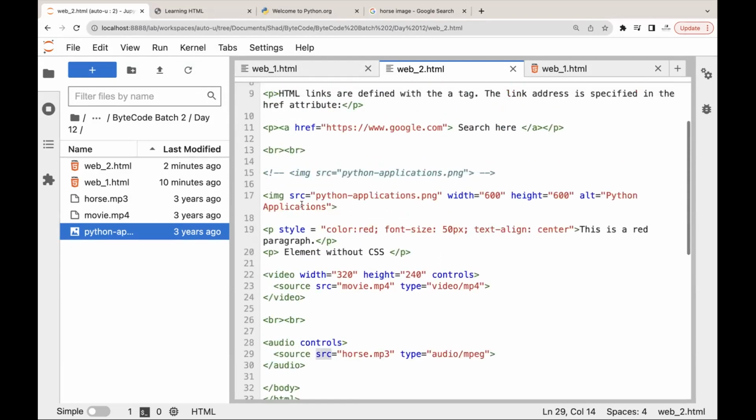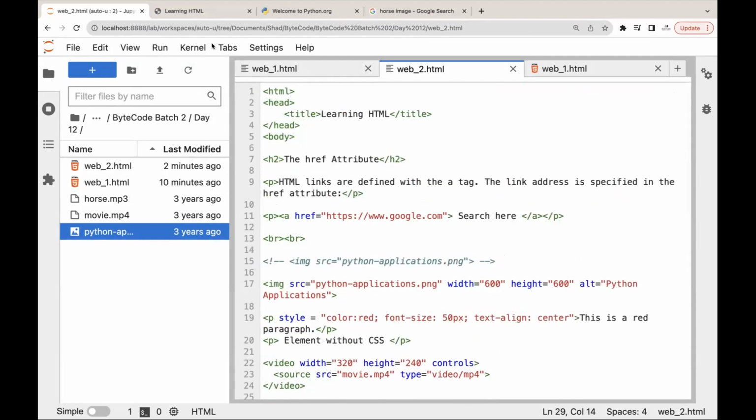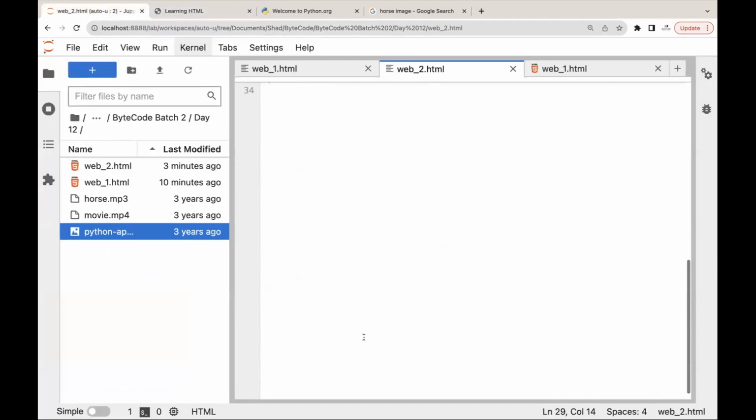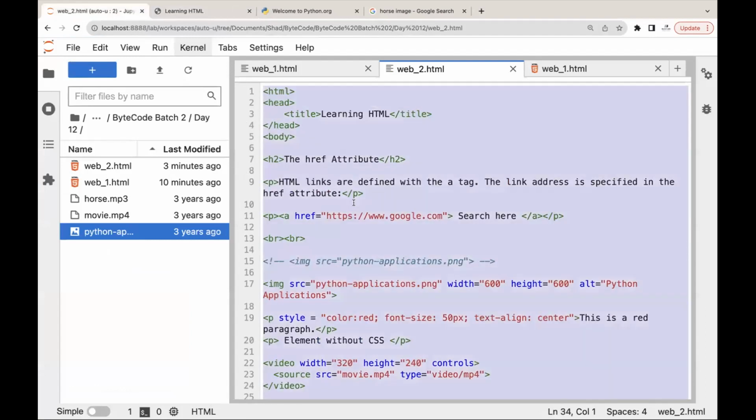Okay, so see, now we have done all of this. Now if you go here and reload, you will see that there is an audio as well. Yeah, audio of the horse, right? So yeah, this is how you can create your own web page.